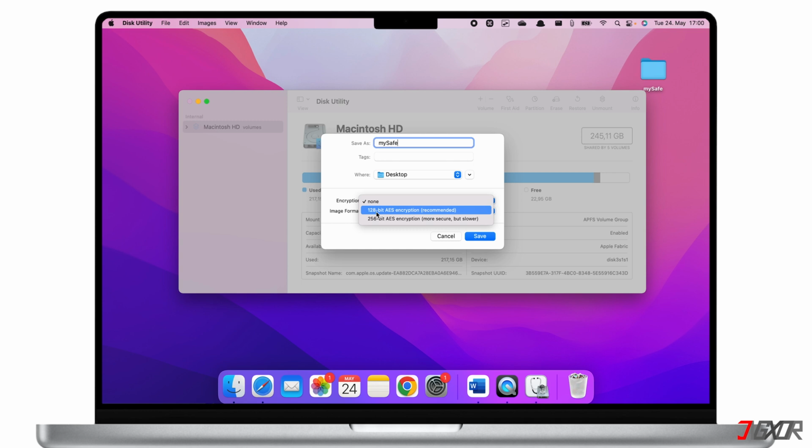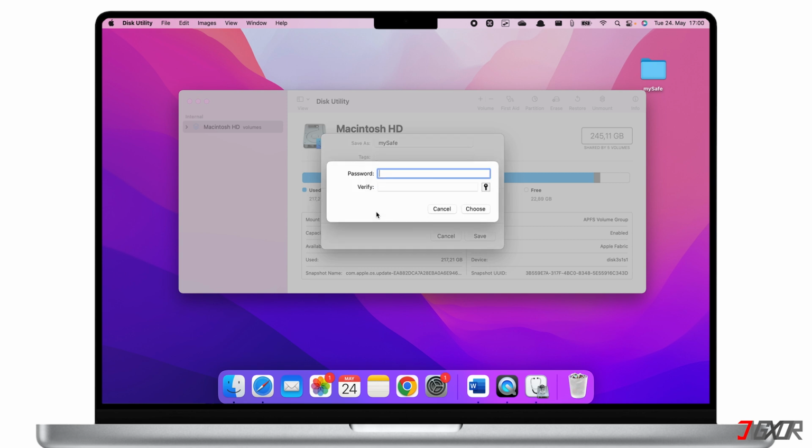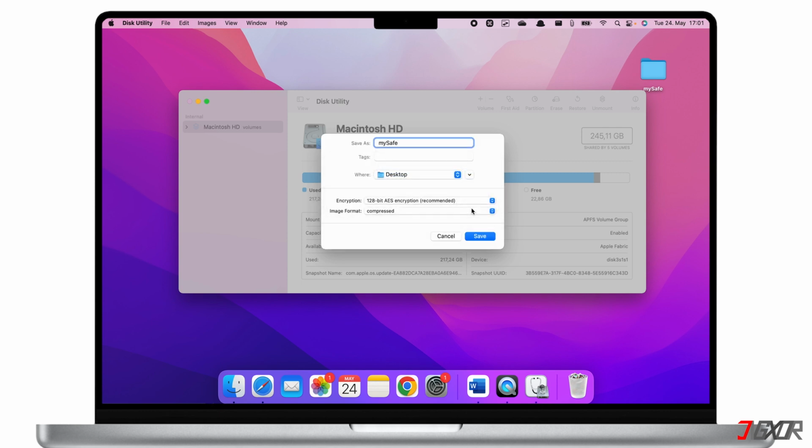like images or videos. As soon as you choose an encryption option, you'll be prompted to create and verify a password that you will use to unlock the disk image. As always, I recommend that you use a strong password. Click Choose after typing in your password.